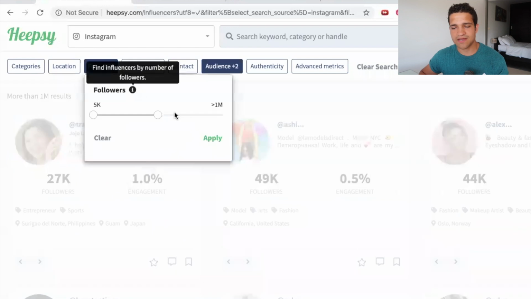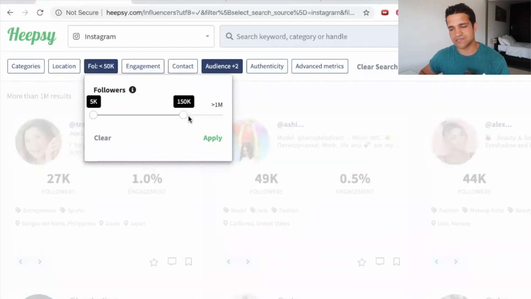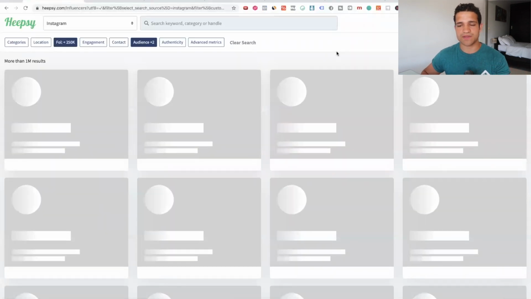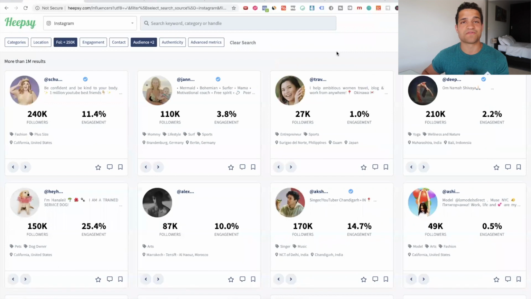You can also expand the amount of followers they have up to, let's say, 200,000 here, or 250,000, and you can also explore all different kinds of influencers within this tool. I'm not paid by this tool. There's no affiliate link. I just wanted to show you because I generally have used it before, and a lot of my students use it.